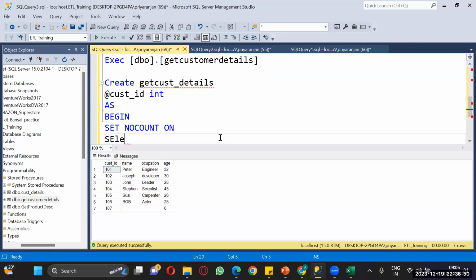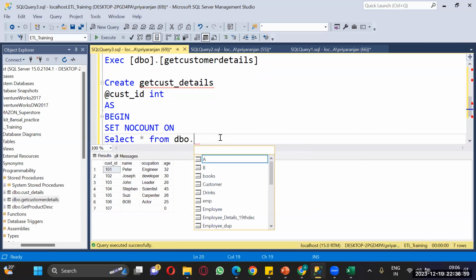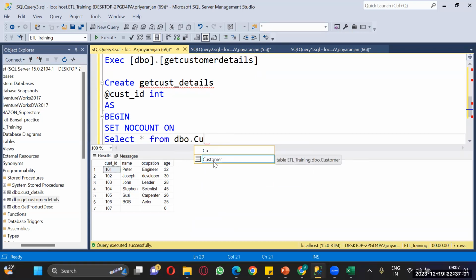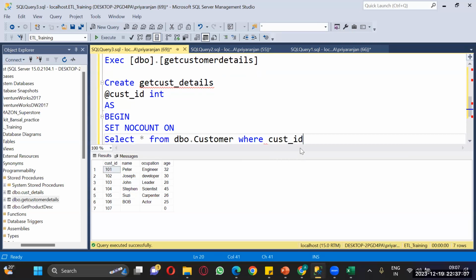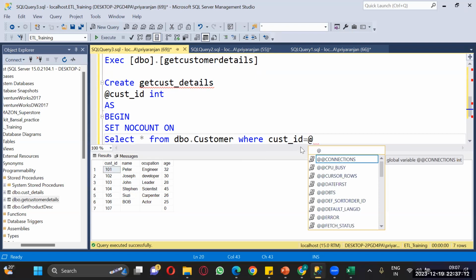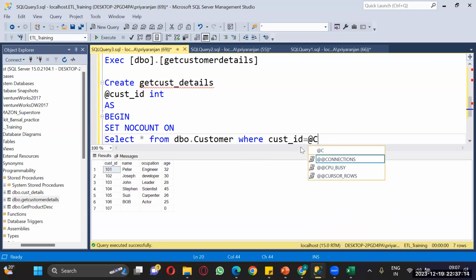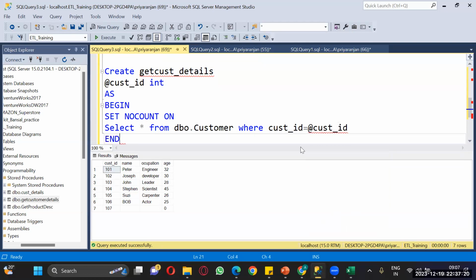Then SELECT star FROM dbo.customer WHERE customer ID equal to, instead of putting the values, here I'll put this parameter, cust underscore, sorry, small, cust underscore ID. Okay. Now just end it.